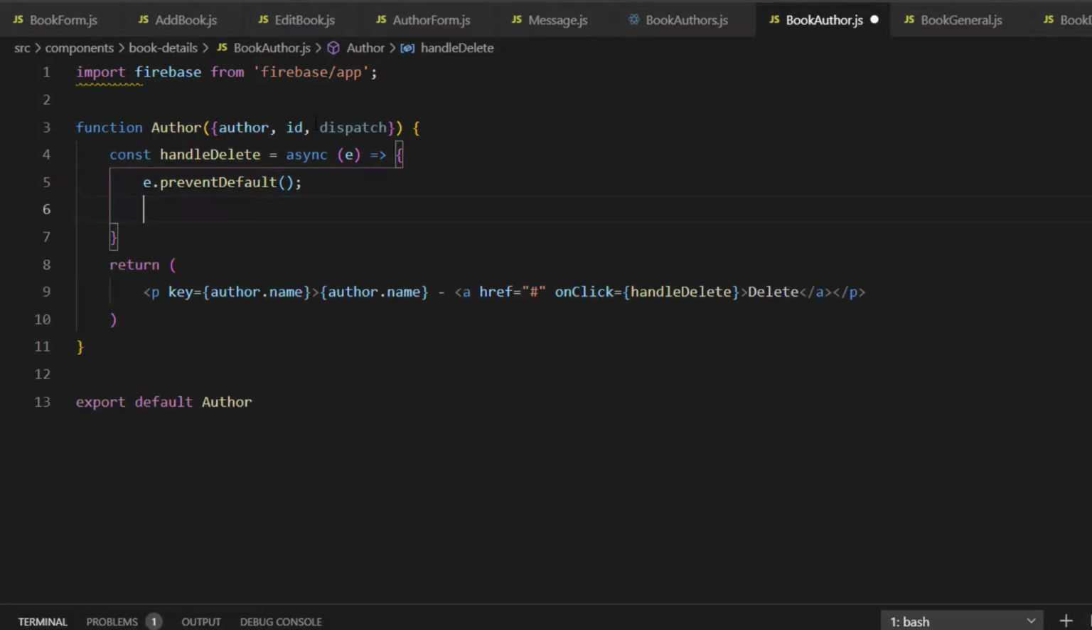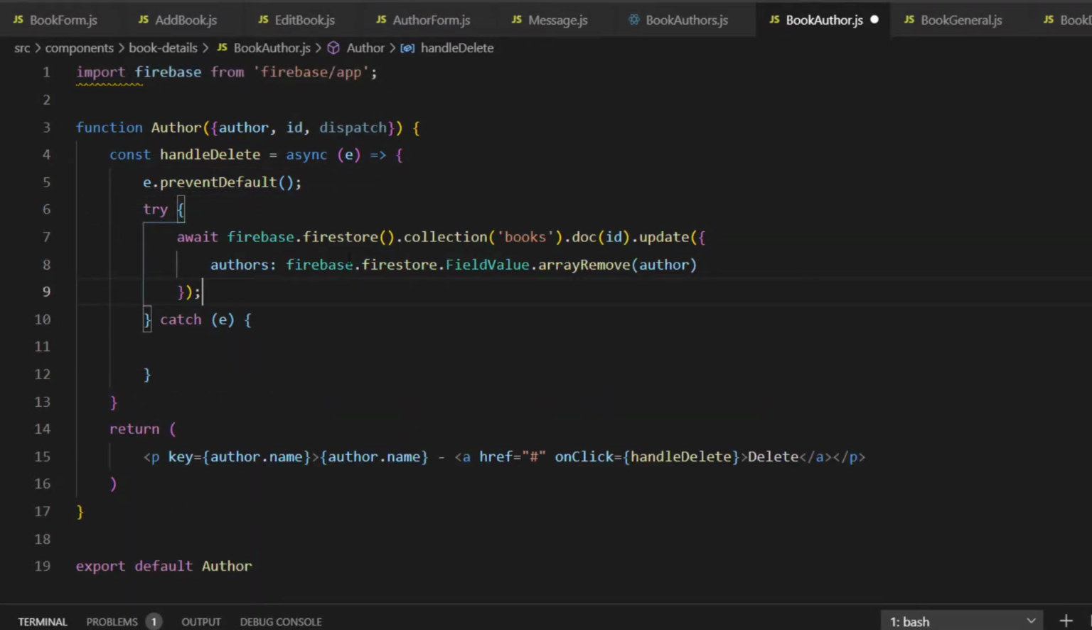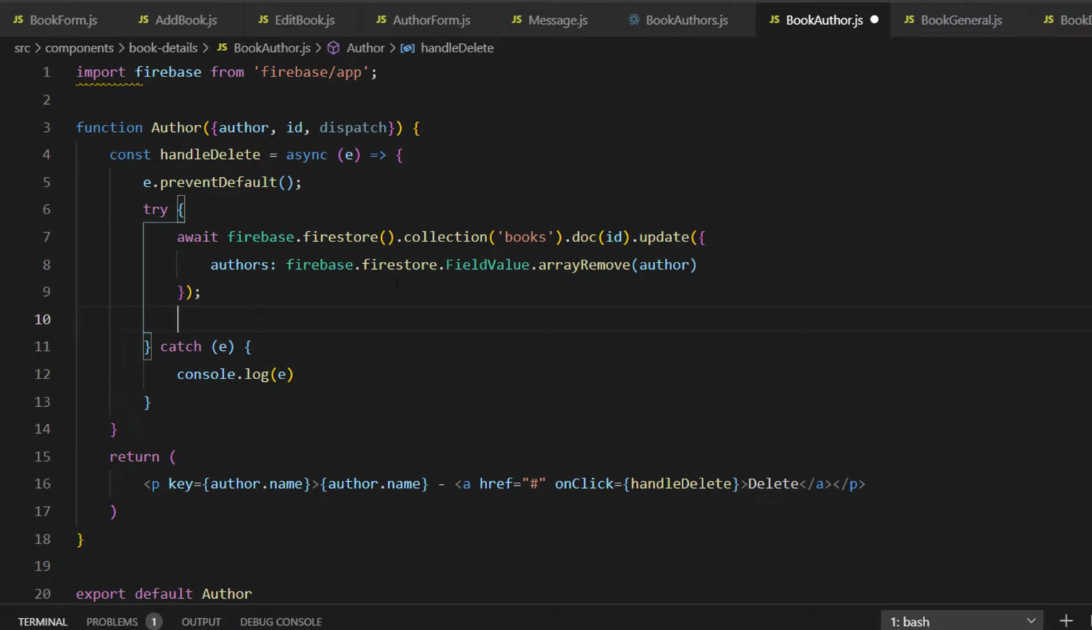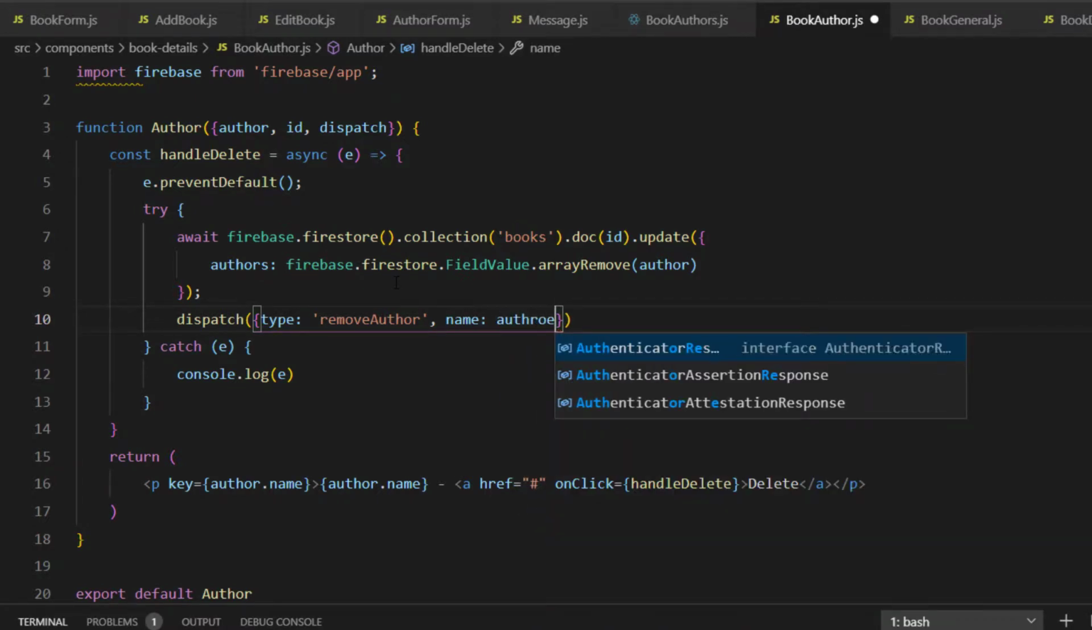We need to wrap it in a try-catch statement to catch any error in case there's an error. So here we'll console.log the error, and here in case it is removed we need to dispatch an action with type remove author and the author name, which will be author.name.